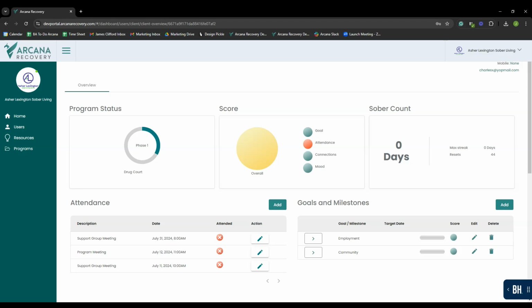To the right of the program status section, we can see the score section, and this is the overall risk level that we were talking about in the start of the caseload video. This overall risk level is changed based off of 4 subscores. These 4 subscores are the goals, the participant's attendance, their connections, and their mood. I'll further explain these subscores as we go over the next sections that affect them.